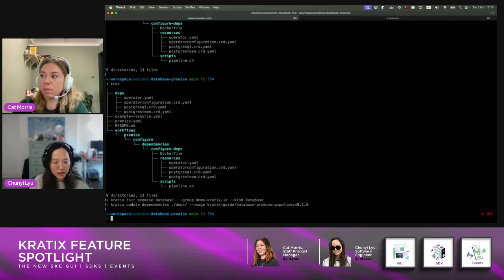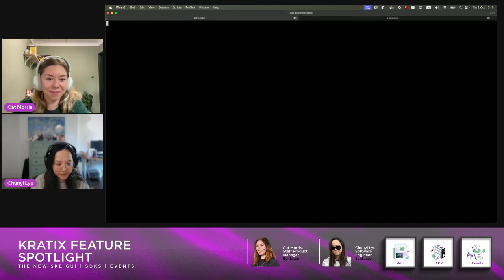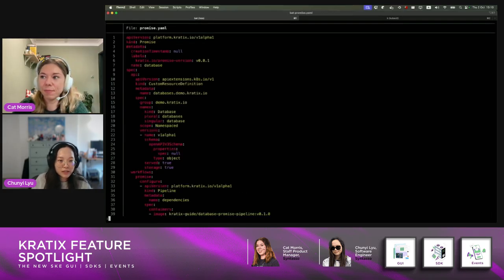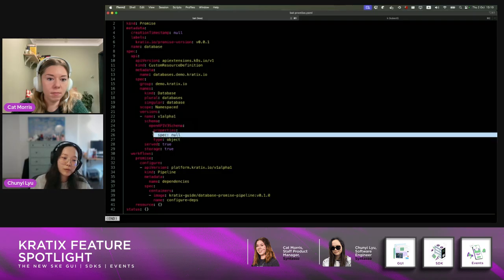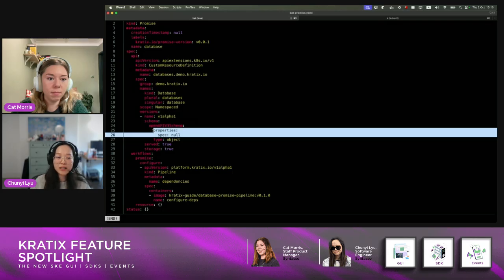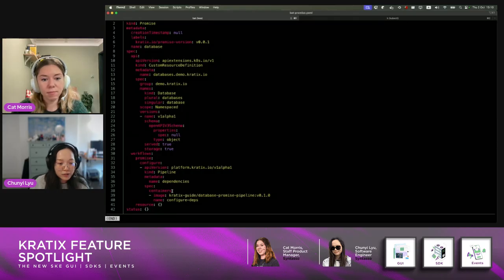Okay, so let's take a look at our current promise definition. If I just cat the file, promise.yaml. So this is our promise.yaml file in here. You can see that this is our promise API. It's basically a Kubernetes custom resource definition, and as you can see in here, our entire property is currently empty because we haven't added anything to our promise API just yet. And then if we look down a little bit, you see that we have a promise configure workflow already there, but our resource workflow section is completely empty.